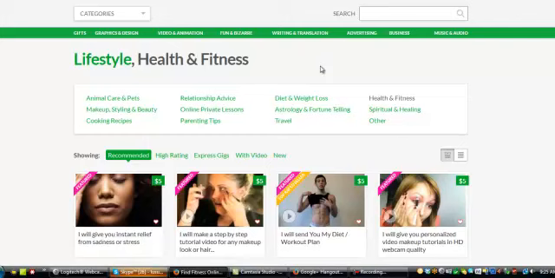So look at what you own. Do you own some sort of software? Do you own a program that other people can use? Think about it, just start getting creative.